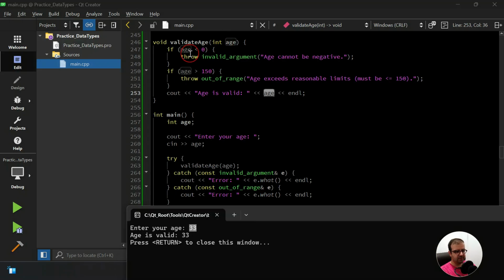Here it asks: is 33 lower than 0? No, so this condition is not true and we are not going to enter this if condition. We check the next one: is the age larger than 150? No, 33 is not larger than 150. Therefore, this part is also not going to be executed. Finally, it shows the message age is valid, and we see this message in the output: age is valid, and 33 is printed.